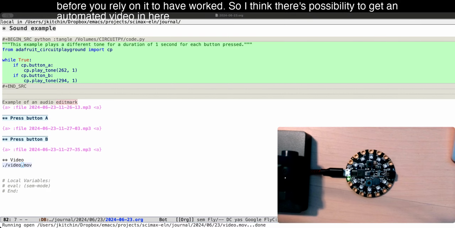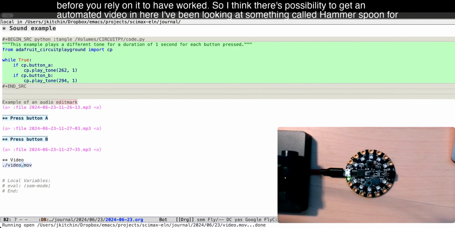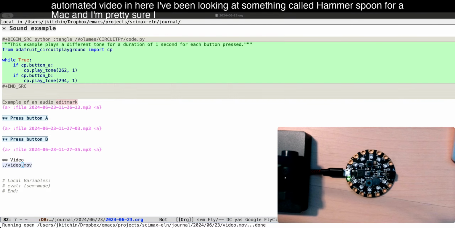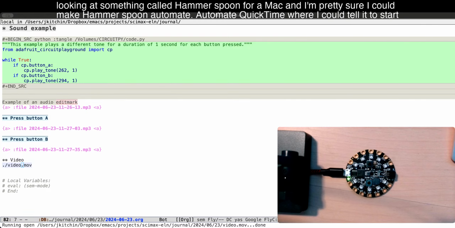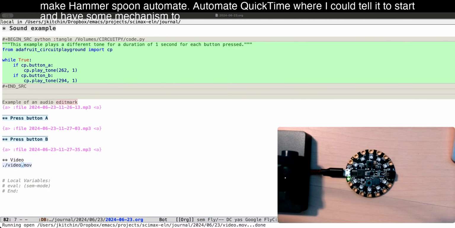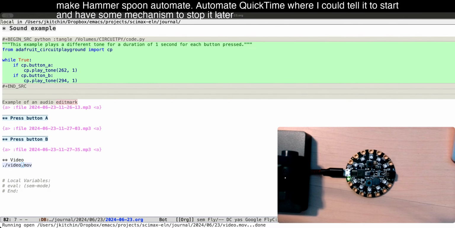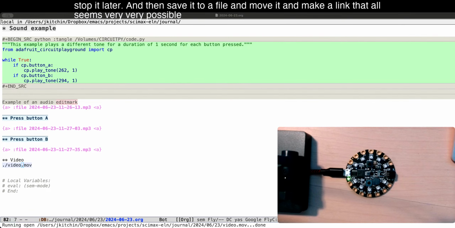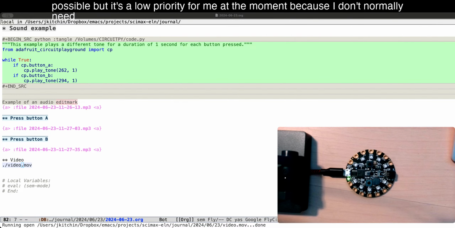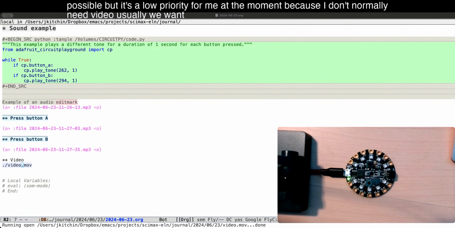I've been looking at something called Hammerspoon for a Mac, and I'm pretty sure I could make Hammerspoon automate QuickTime where I could tell it to start and have some mechanism to stop it later, and then save it to a file and move it and make a link. That all seems very, very possible. But it's a low priority for me at the moment because I don't normally need video. Usually we want data files and or images.